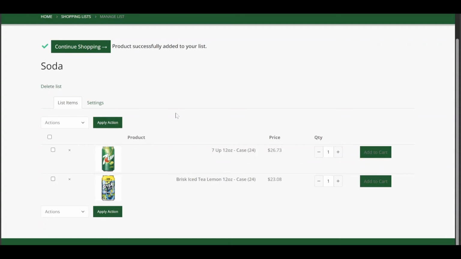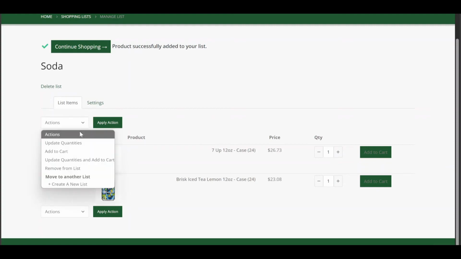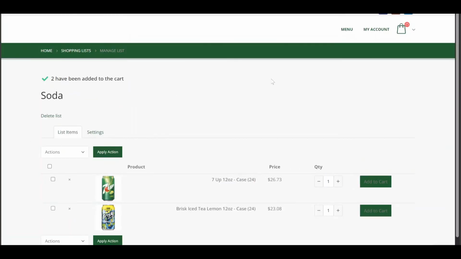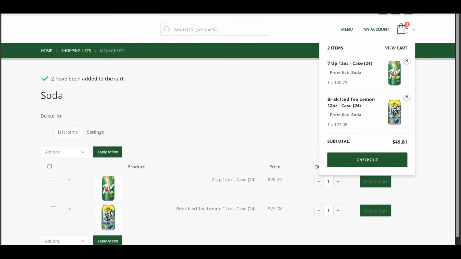If you'd like to add items from your list to your cart, simply click on the box up here, which will select all of the items in your list. Then go to the Actions toolbar, click Add to Cart, and apply action. Now, as you can see, the items are both in my cart.